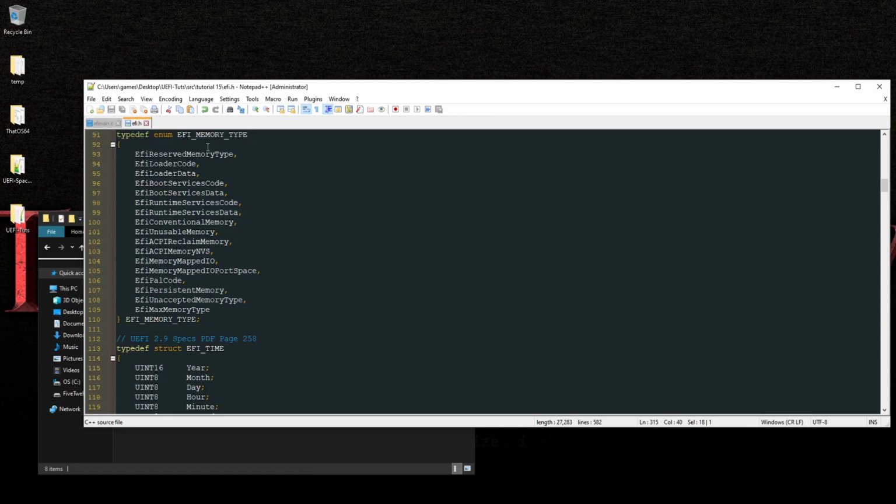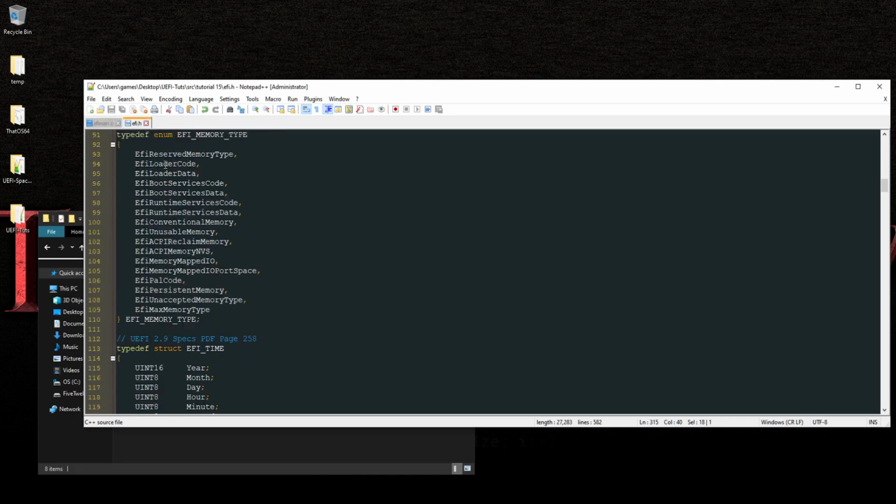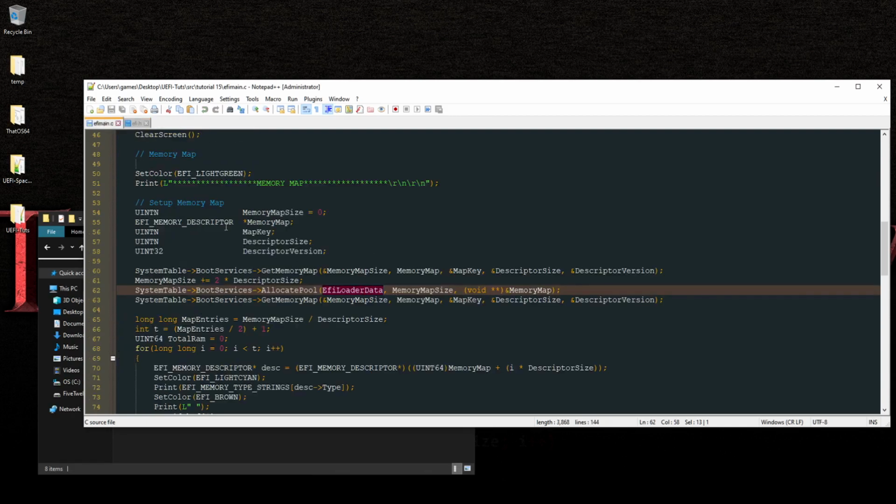Before I get to that, this is the memory type, and the memory map size here, and the type. There it is, the EFI loader data. The EFI loader data is this one right here, in the EFI memory type. Now what we're doing is allocating. This is 64-bit. All three of those are 64-bit. This is 32. And of course, that's our struct.